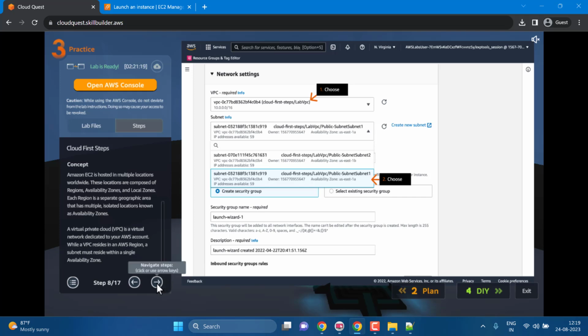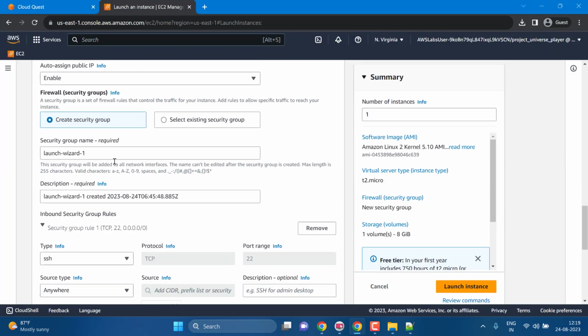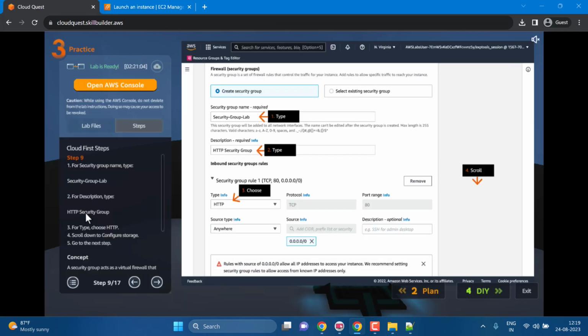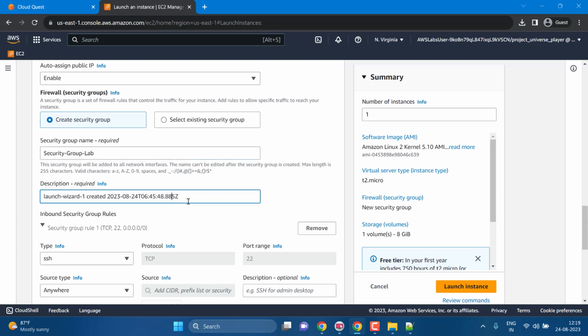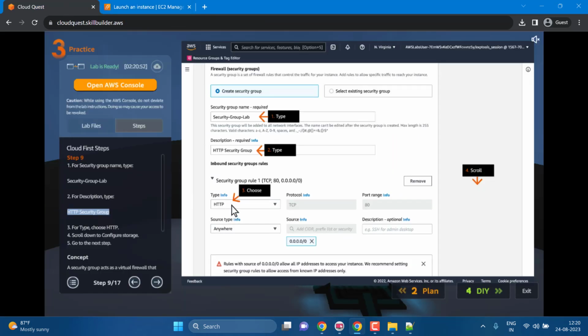Click next. Then they want us to name the security group. Let's copy that. And then they want us to give a description. Doesn't matter. Okay, so security group, they don't want us to use this. That's the description they want us to put. And they want us to allow only HTTP type.